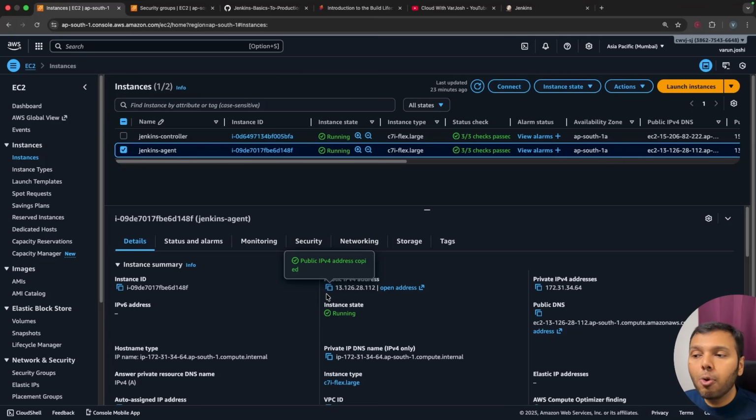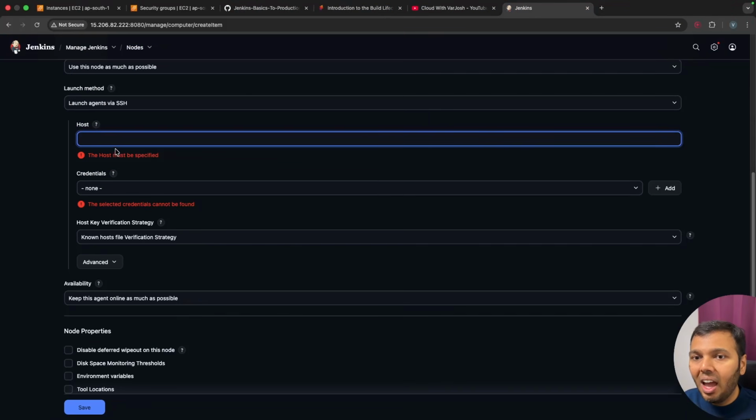Hence, we will provide the private IP address of the Jenkins agent here. I want you to clearly know that you would be using private DNS names in production. So you could be using this name, but for this demo, I will be using this private IPv4 IP of my agent for my controller to make connection to it. So I'll come here and then I will provide this IP here.